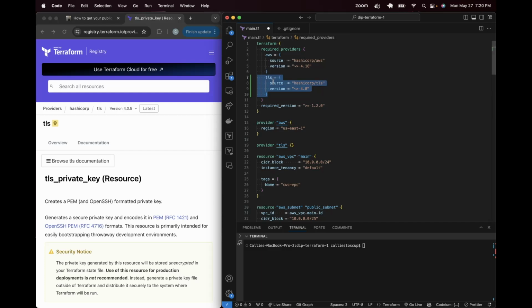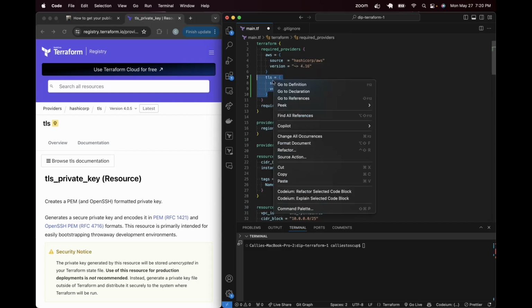So what I'm going to do is highlight this and ask GitHub Copilot to explain what it's doing.